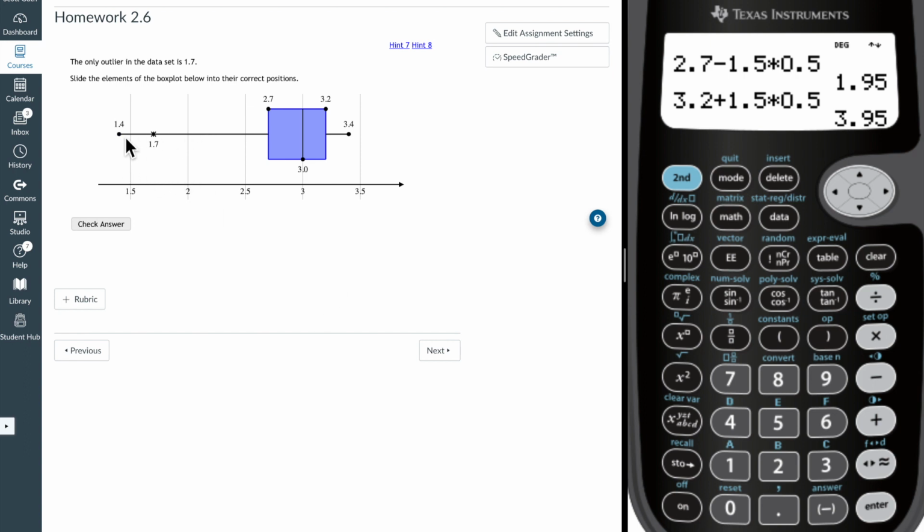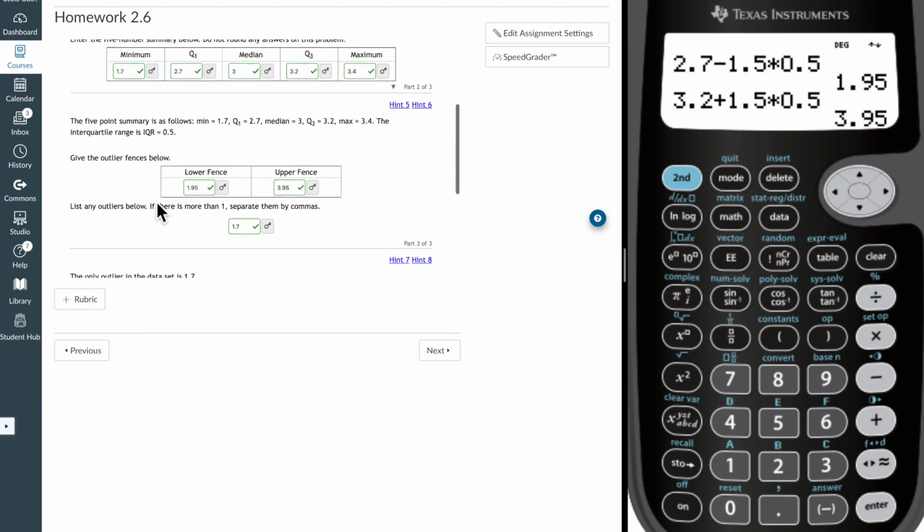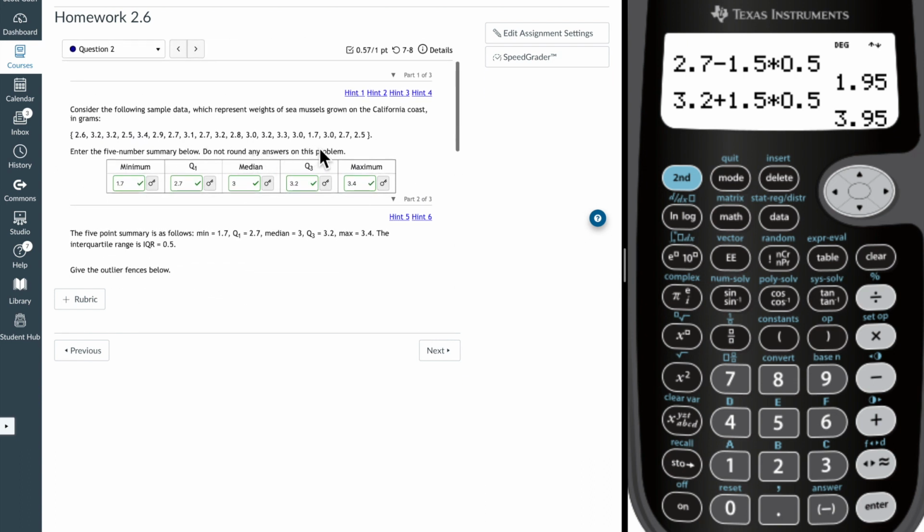And then the left tail would go to the lowest value, which is 1.7, except that's an outlier. So you can't go down to 1.7. You have to go to the lowest value that's not an outlier. So if you look back up here, yeah, 1.7's the lowest value, but it's an outlier. So what is the closest to that? Or what's just the lowest value that's not an outlier?